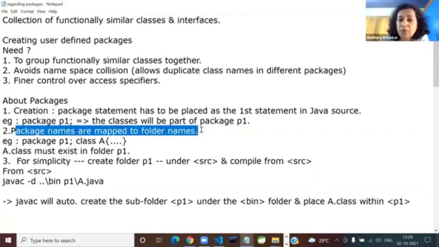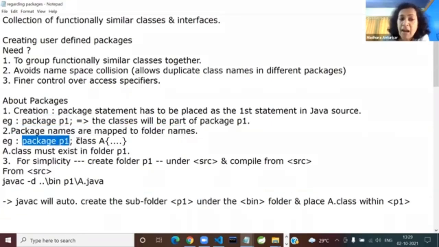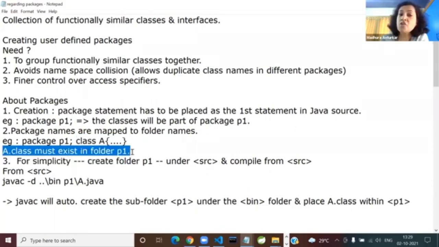Package names are mapped to the folder names. So here, when you say package P1, and after that, if you write a class A, I'm going to write an example in 2 minutes and then call it a day. The rule is, the A.class should exist under the folder P1. But I'm going to teach you the way your IDE works.